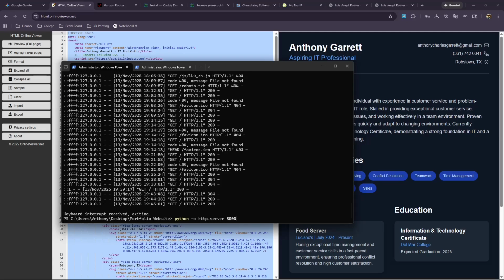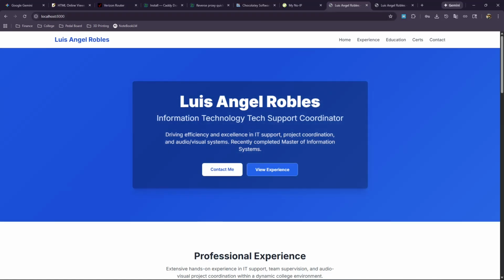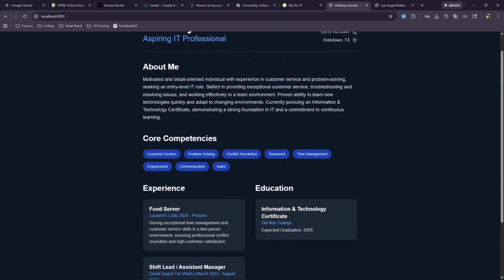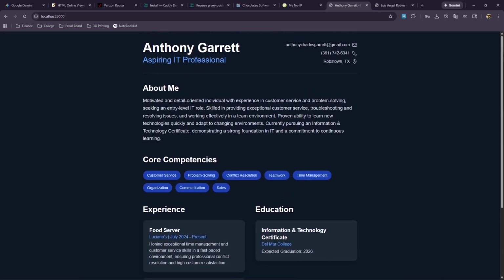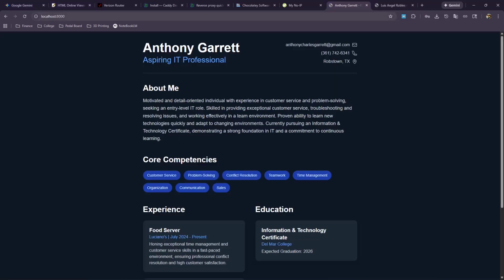I just chose 8000. So now if I go here, we're on localhost 8000. You see how it stays on Mr. Robles? If I refresh it, it will go to our new HTML page, and now this should not work for you publicly. This is only locally. So you can only see this website on devices connected to your local network. Now we're going to take it a step further.